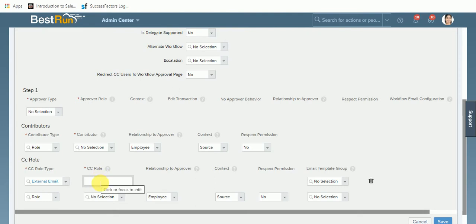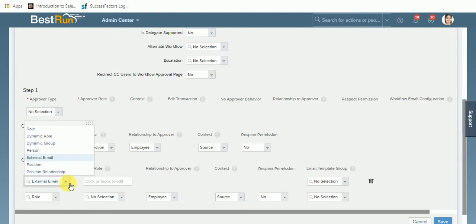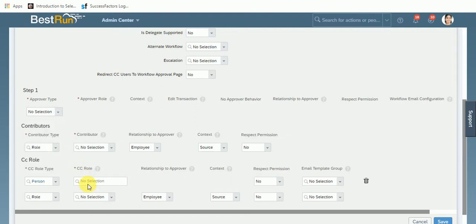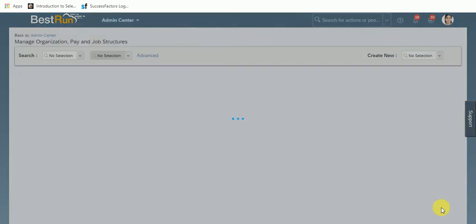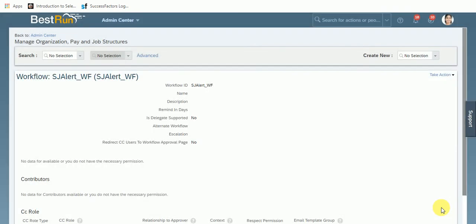I'll give it as a person directly. We can take Akhil GD because he is one of the employees. So Akhil GD, and you can save this workflow. So simple. We have created an alert message, and for that alert message we are attaching a workflow with the name SJ alert underscore wf.